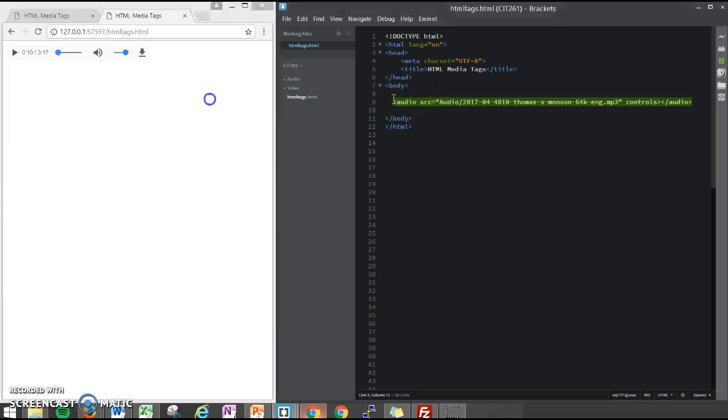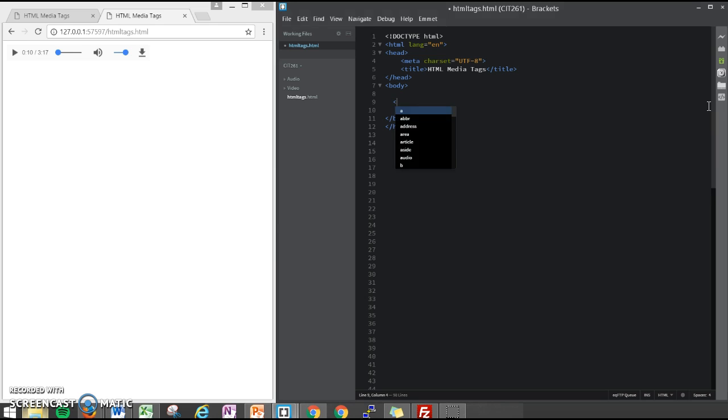Get rid of this audio tag. Okay. So first we need to add the HTML canvas element inside of the body. And I'm going to give it an ID of, let's just say, canvas.